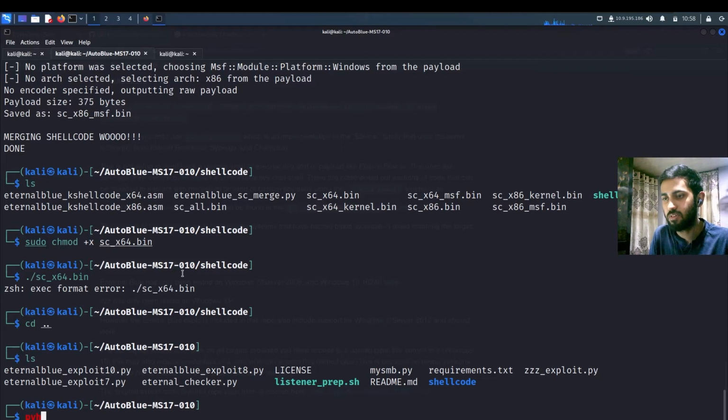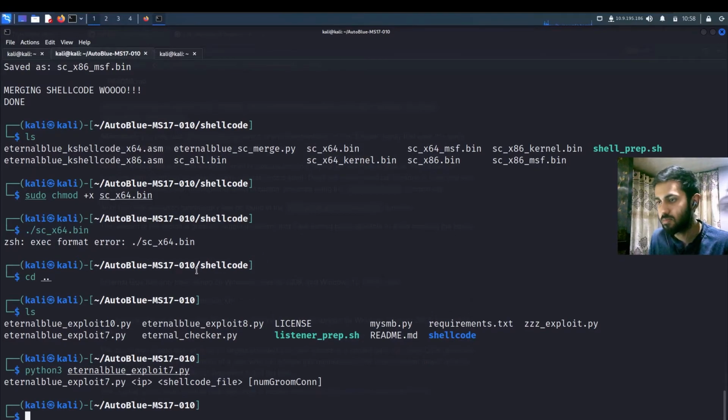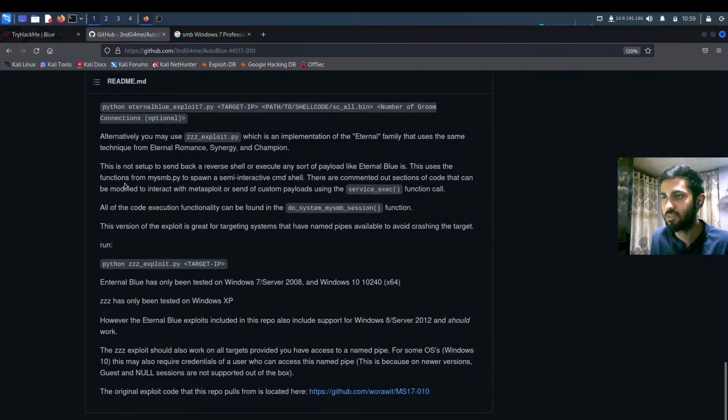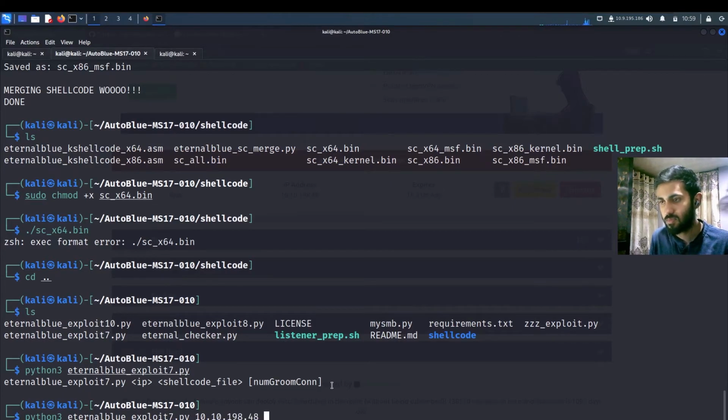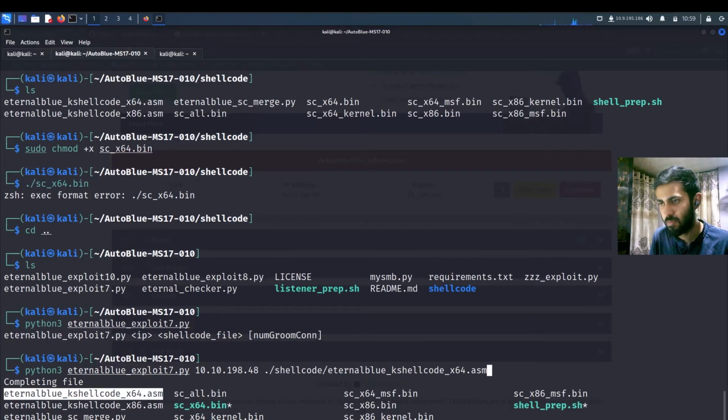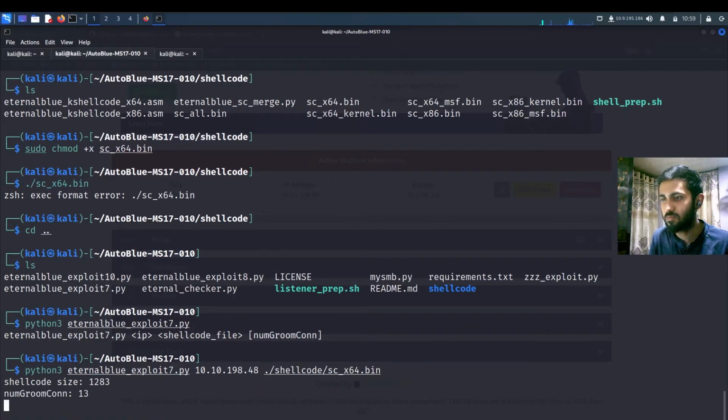It would be Python 3, EternalBlue exploit 7.5. Okay, so it gives the IP. So this is the command to go with it, right? So we'll go with this and give the IP. What was it? And then the shellcode file. And the shellcode file was in shellcode. And then let's see. Yep, 64.